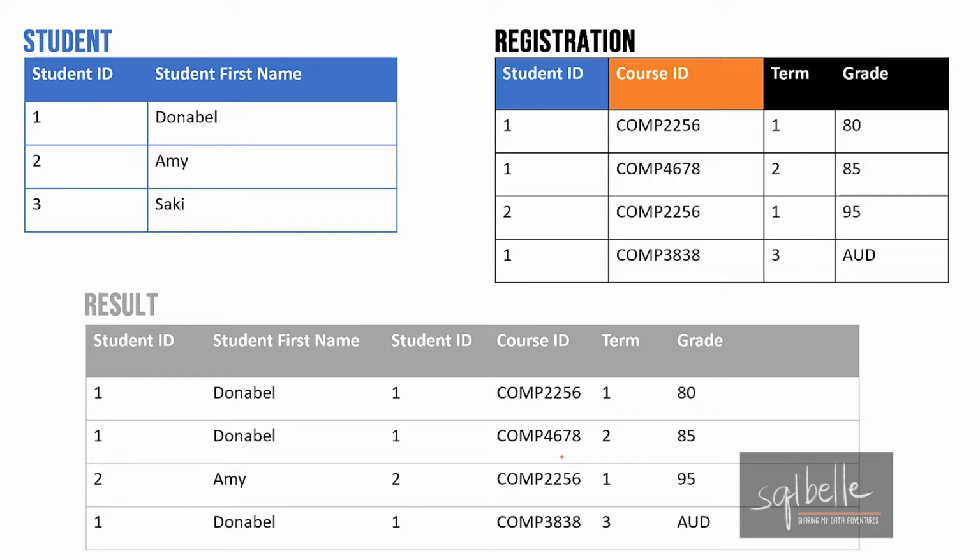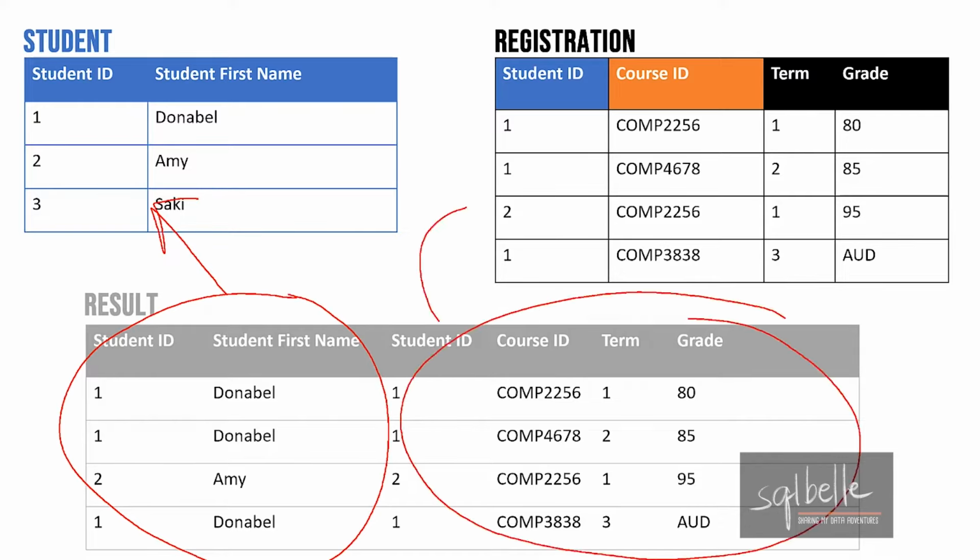And note in here that the first 2 columns are coming from the student table, and the next 4 columns are coming from the registration table. Student ID number 3 does not exist because it doesn't have a corresponding value in the registration table.